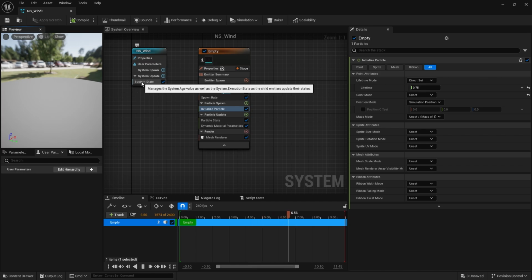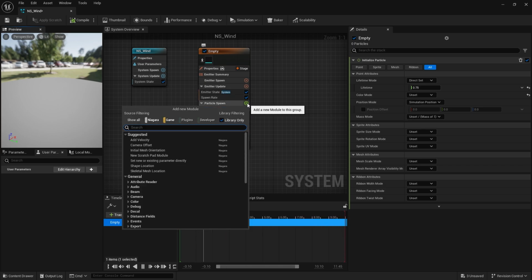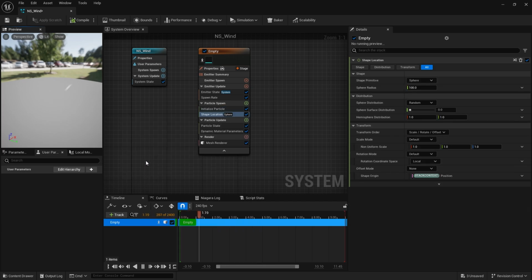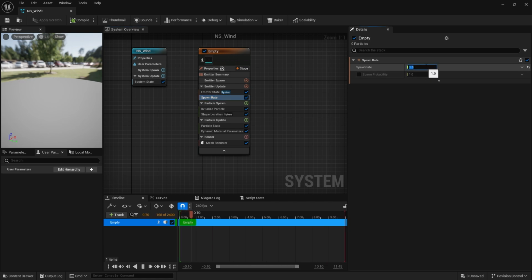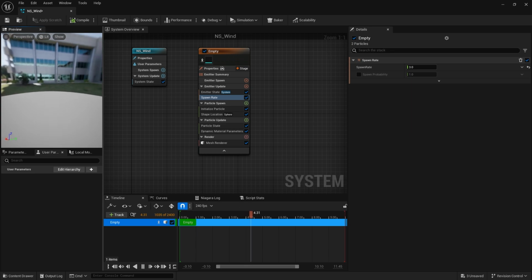Next, I'll need to make it spawn in different locations. So I'm going to go to particle spawn, click on the plus button here, and you should see one of the suggested options is a shape location. This will make it spawn in a random location around the emitter, but determined by the shape that you give it over here. So the default is a sphere shape, which you can pretty much leave as you'd like. But as you can see here, it's spawning in our wind now in a randomized shape pattern. If I increase the spawn rate to maybe 3, you can see the wind intensity increase.